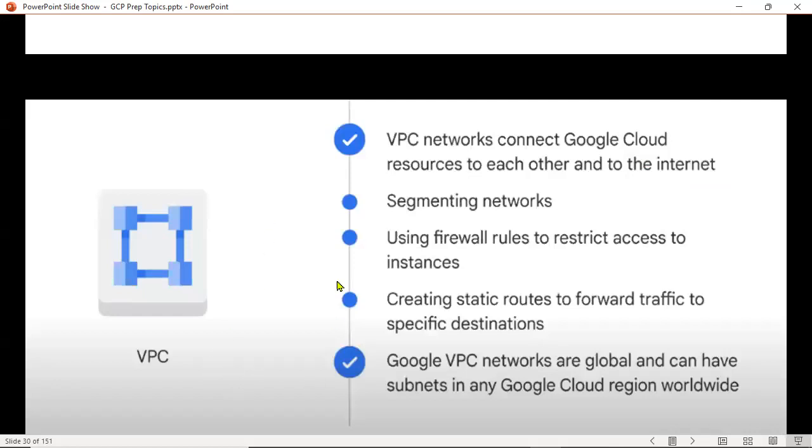VPC, what is it? What are the features of VPC? VPC connects Google Cloud resources to each other and the internet also. It segments networks. You may have different environments, and you can create VPCs for different environments, like test environment, development environment, staging environment, and production environment.